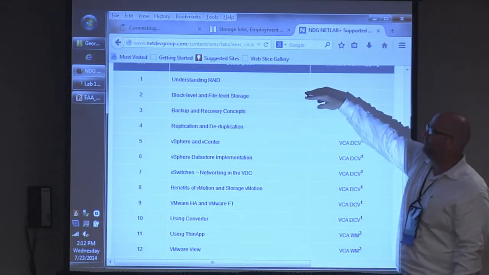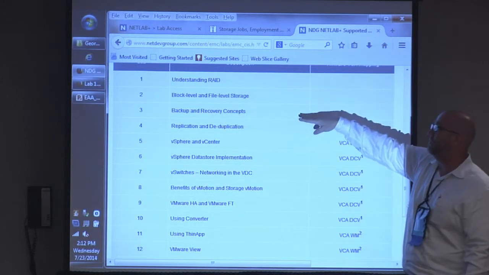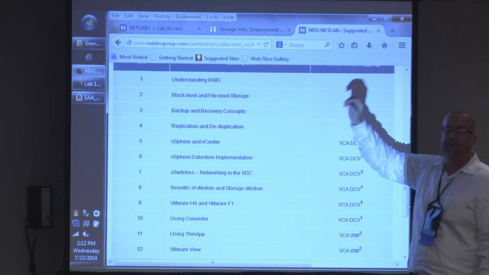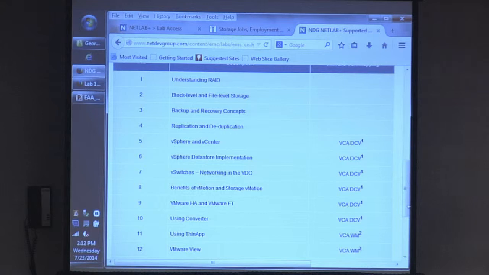We're going to make sure they understand block level, file level storage, talk about backup recovery concepts and replication and deduplication. But the thing is, they're not just going to read about it. They're going to do it. The lab exercise is going to force them to do something so they can understand what they're doing. Now, why is that important before we really dig into the cloud exercises? Yeah, that's it, right? Storage is the component that's really making the cloud possible.